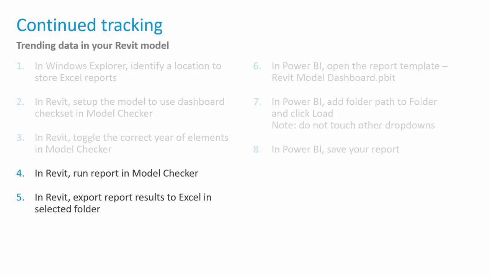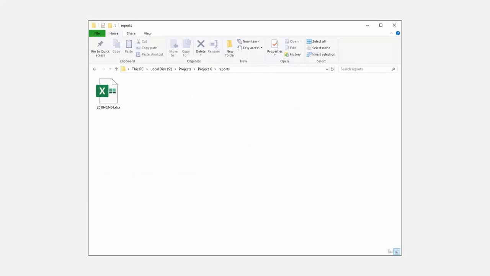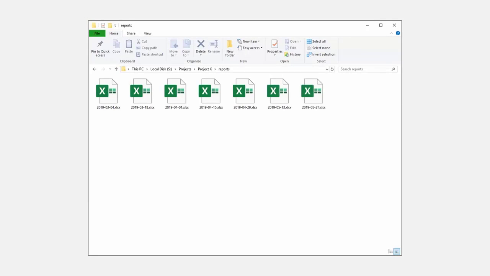Speaking of which, as we continue tracking and add more information to our dashboard, it is simply repeating steps 4 and 5. Once the setup is done per project, all we need to do is rerun the Model Checker report and export those Excel files. So as we continue to add Excel files to our monitored folder, the results inside of our Power BI dashboard are going to evolve as well.